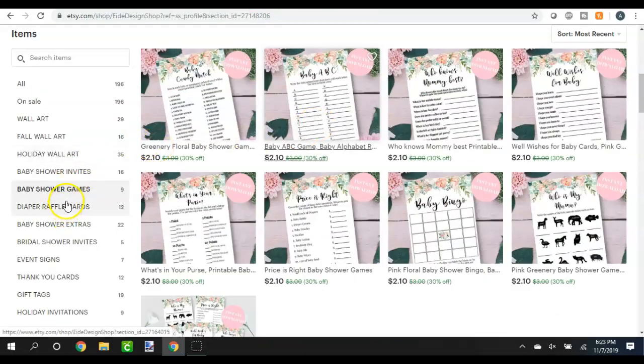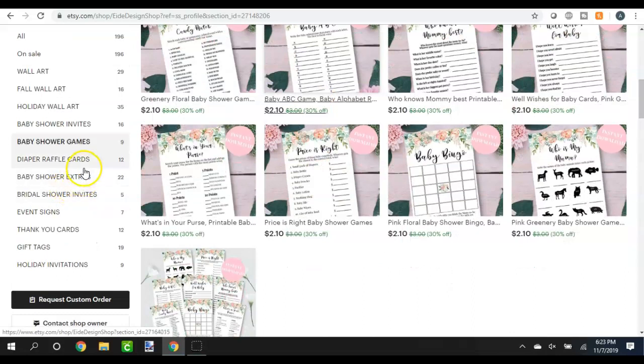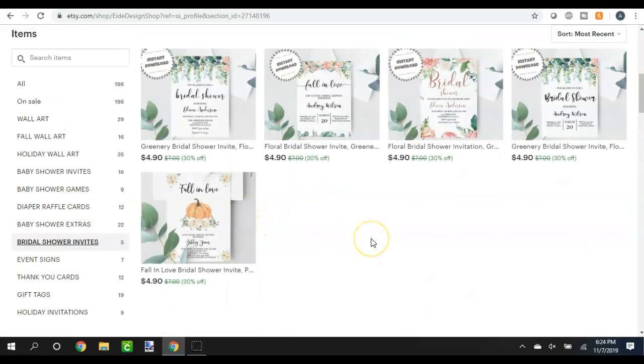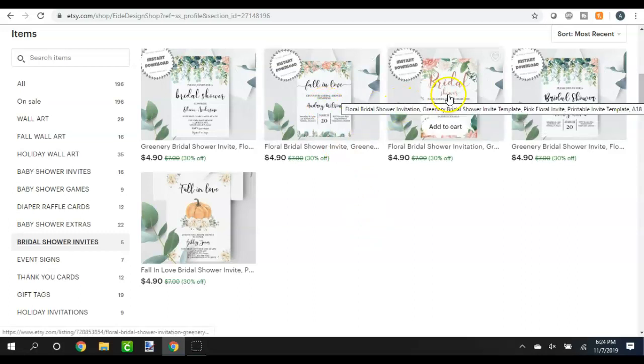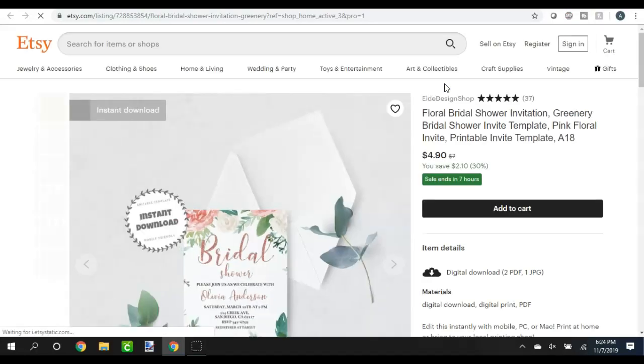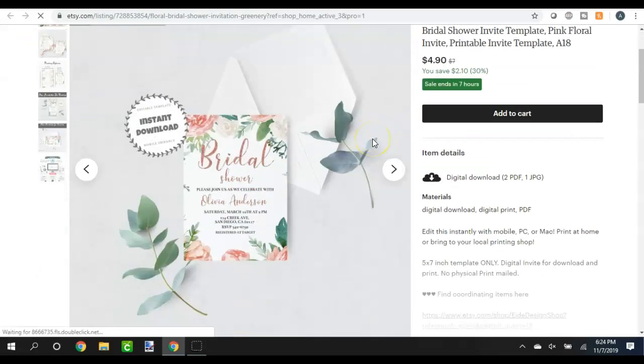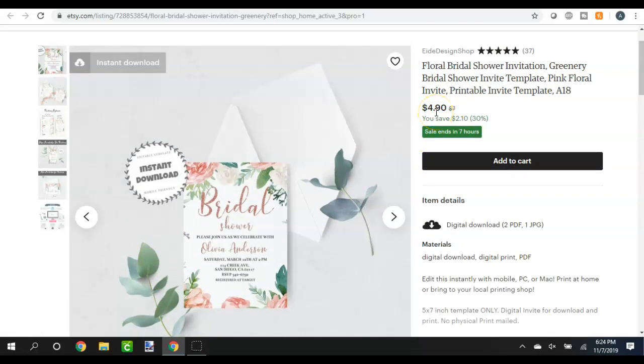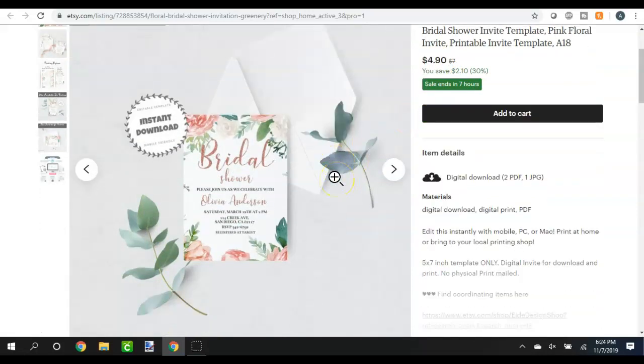So back to some other things. Let's do the bridal shower invitations. Now, she has some very beautiful bridal shower invitations. So let's just talk about that for a second. Bridal shower invitations are really expensive, and so right here you can purchase this for $4.90, and she has a selection of a lot of bridal invitations.